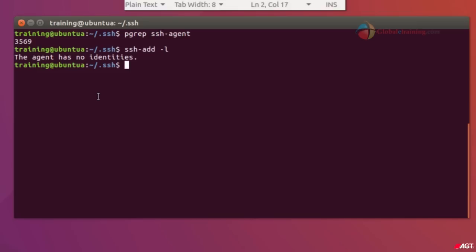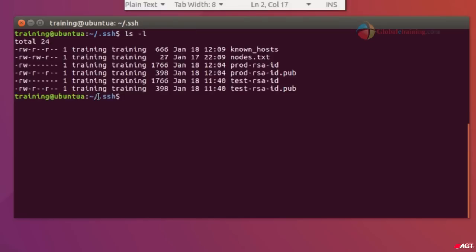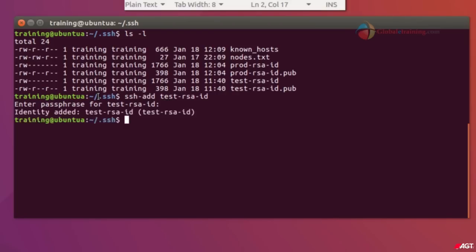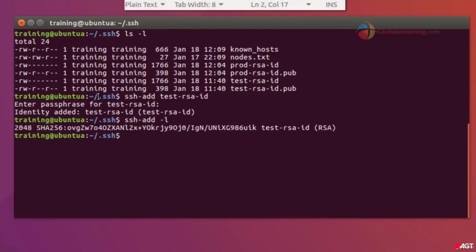In order to add that, it's very simple. All you do is ssh-add and you need to pass the name of the file. We'll add this one, the test RSA ID. It's asking for the passphrase. Done. Now the agent has this file, test RSA ID.